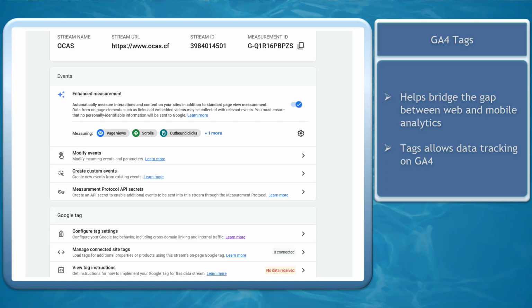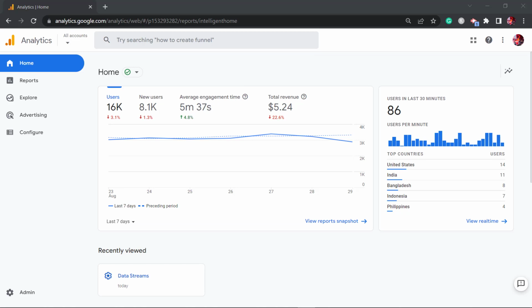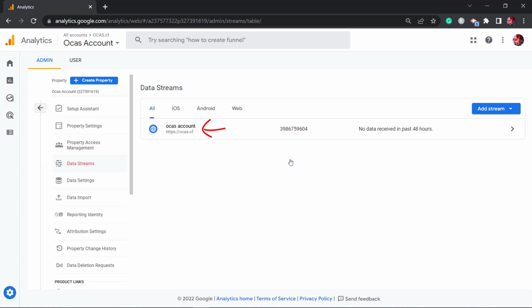Google Analytics 4 tags help bridge the gap between web and mobile analytics. Tracking on Google Analytics 4 is possible by the use of tags. First, log in to your Google Analytics account. Now click on Admin. Under Property, look for Data Streams. Now select the data stream that you have created.